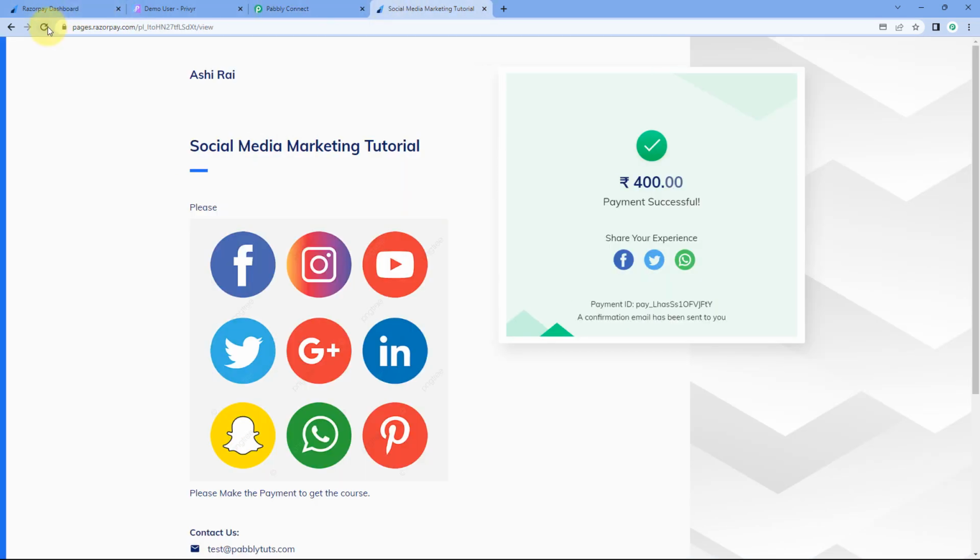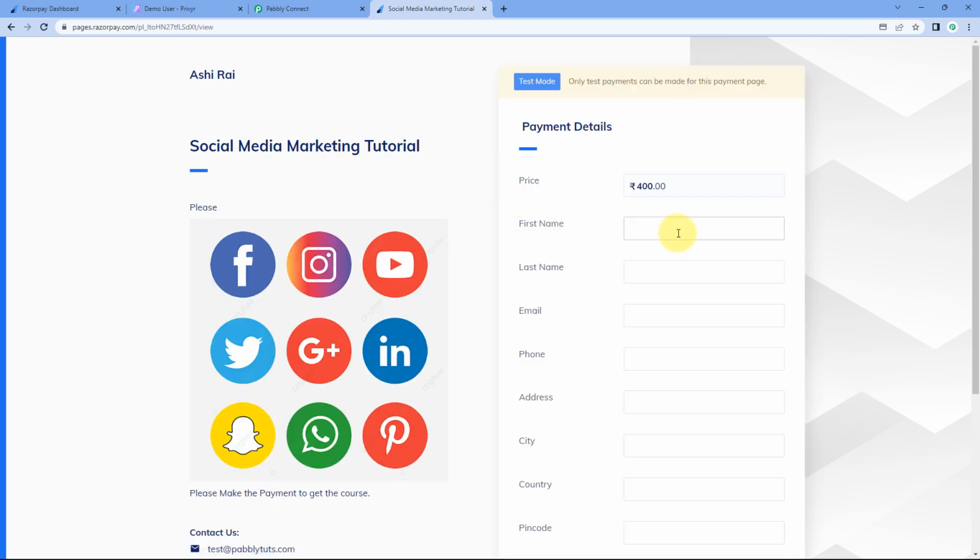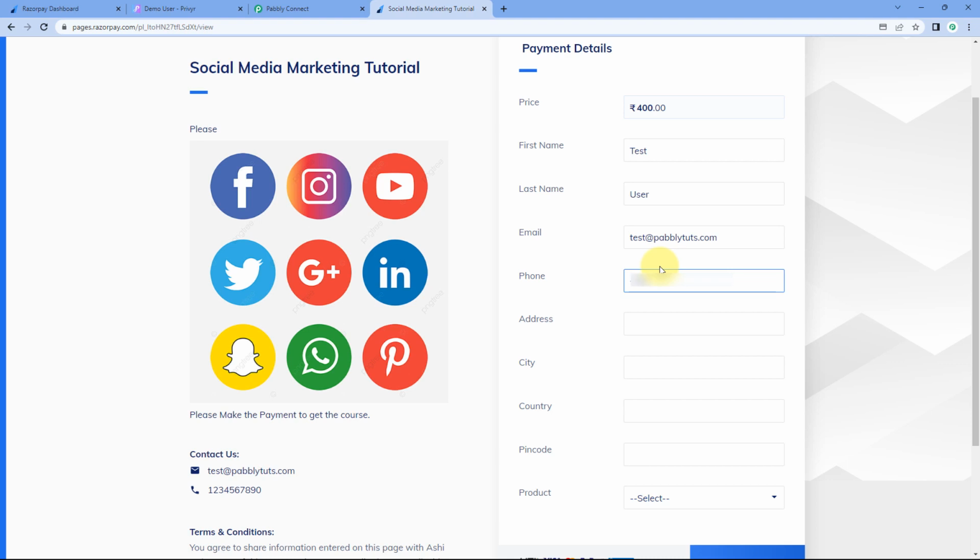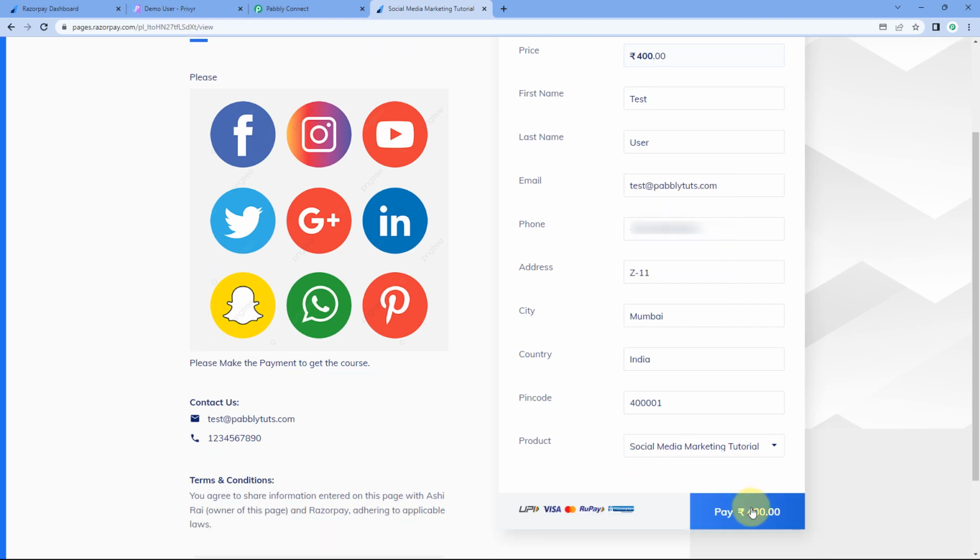So we'll go to a Razorpay payment page and we are going to make another test payment over here. This time, let's enter the name as test user. This is the email address. Now let's enter the mobile number. This is the mobile number. Then this is the address. City, for example, Mumbai this time. And the country is India. Pin code is, this is the pin code. And that's the product. Click on pay.